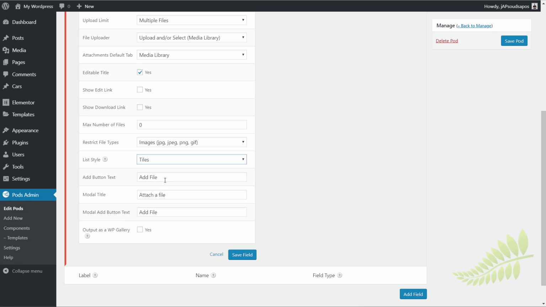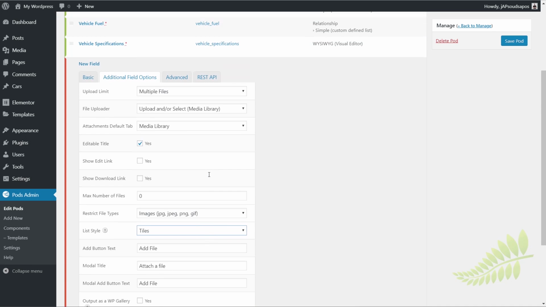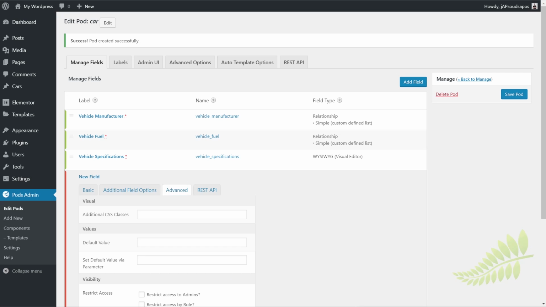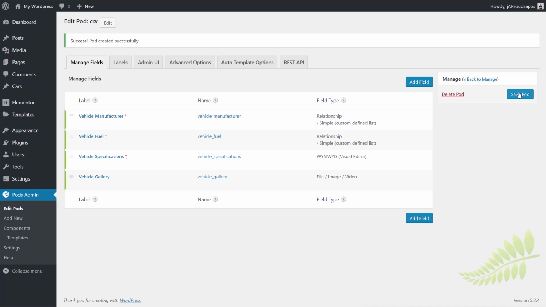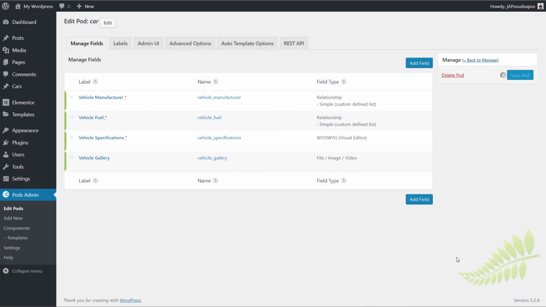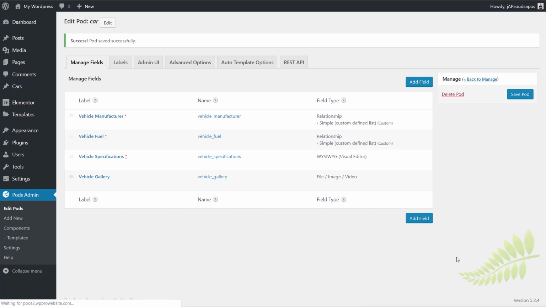All it really means is what's written on the button for the end user to see when they click on it. So we can leave that as is if we want to, and then we can just come over, make sure under advanced that everything is set up inside there, choose anything we need to configure. Other than that, we'll say save our field, and then we'll say save our pod. And that's now created our new custom post type.